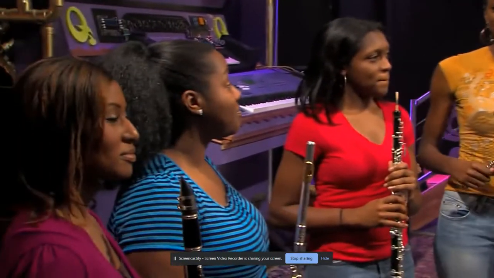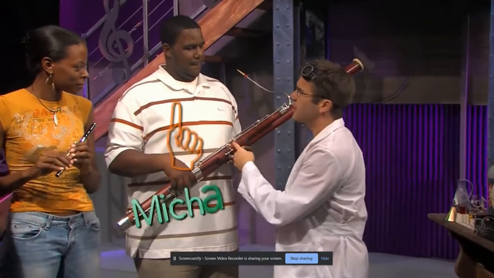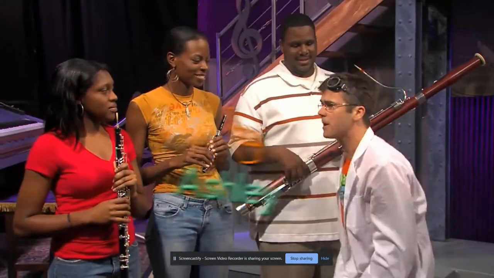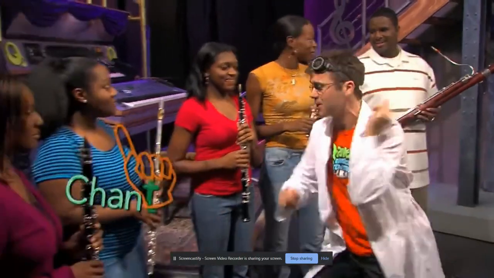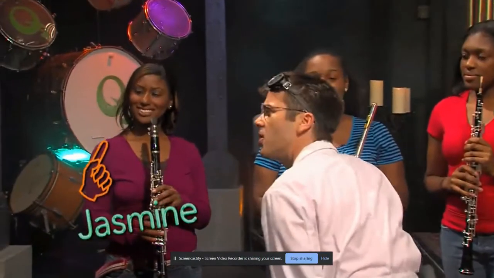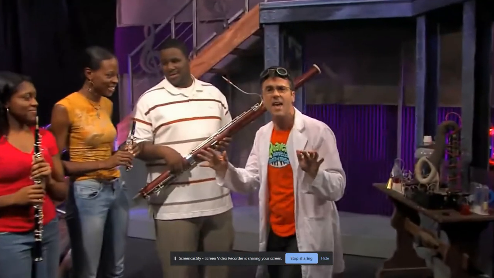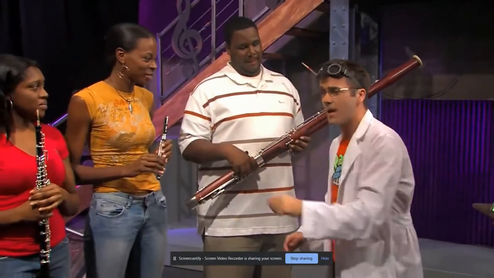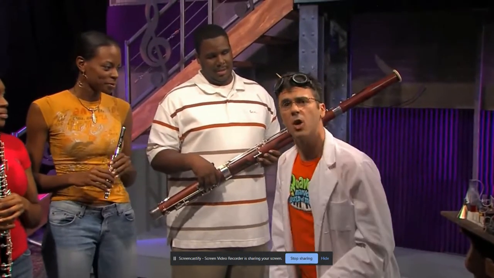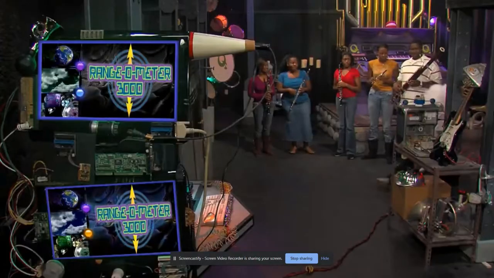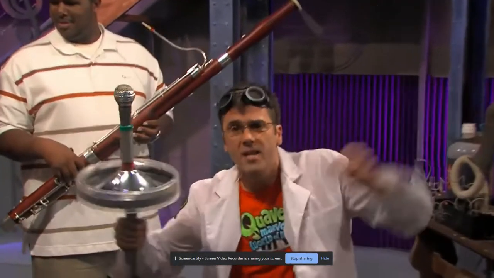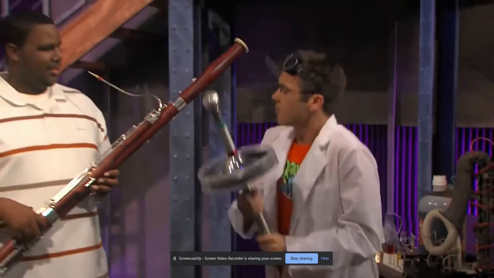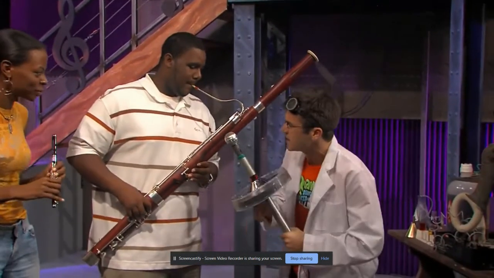Whoa! I'm joined by this brilliant woodwind quintet. There's Michael on the bassoon. There's Ashley on the piccolo. There's Michelle on the oboe. There's Shantae on the flute. And there's Jasmine and her clarinet. We're going to test the range of each instrument, how low to high they can go, using this marvellous invention. The Rangeometer 3000. Right, Michael, hit it. I want your lowest note and your highest note.